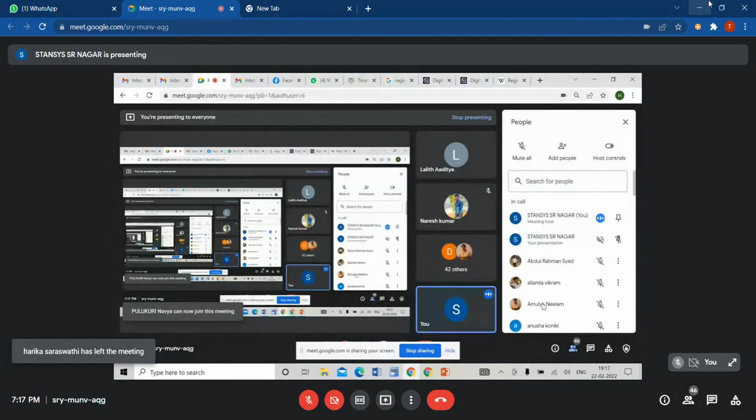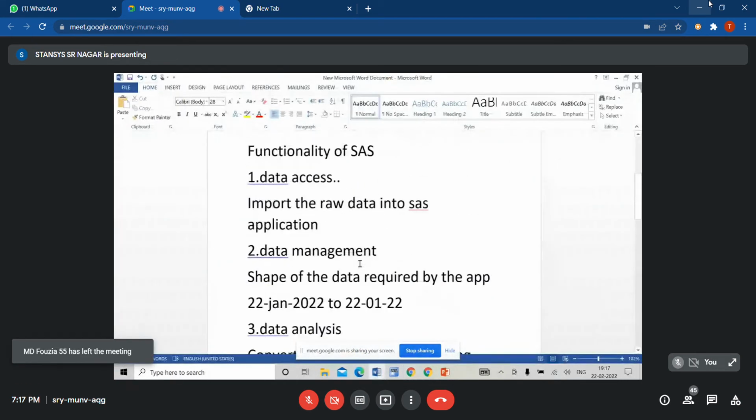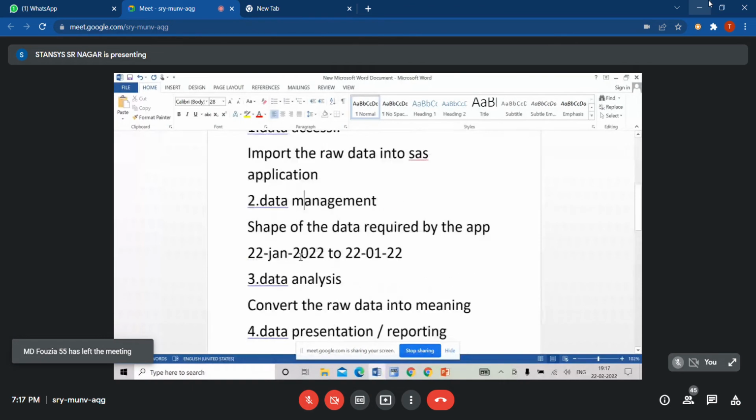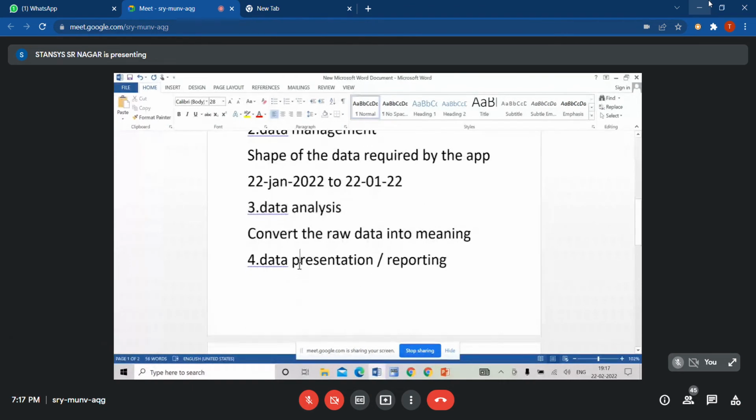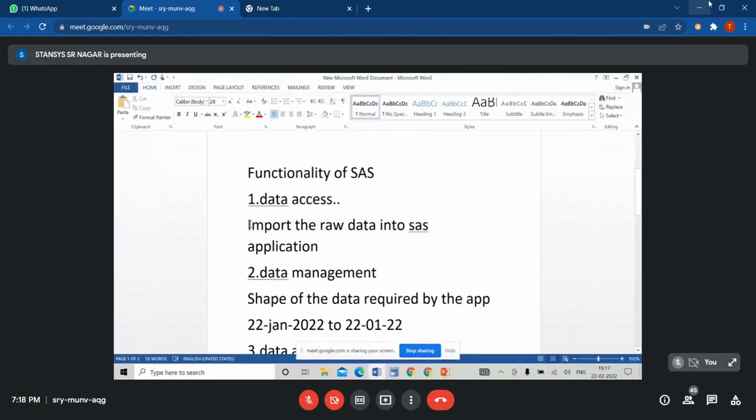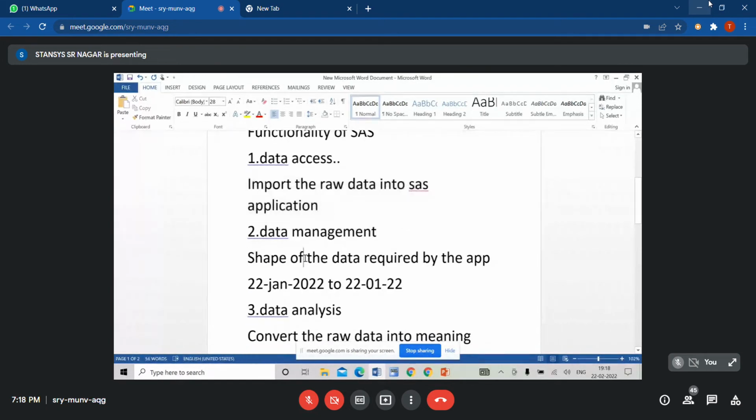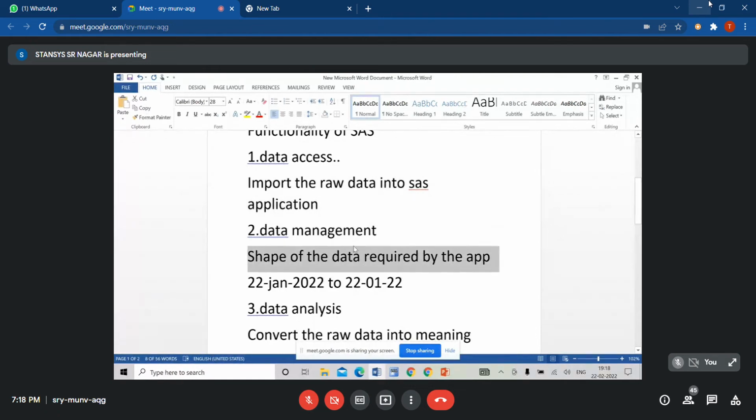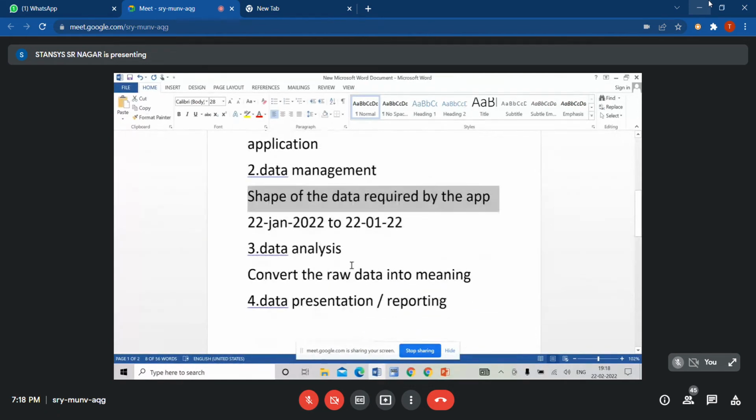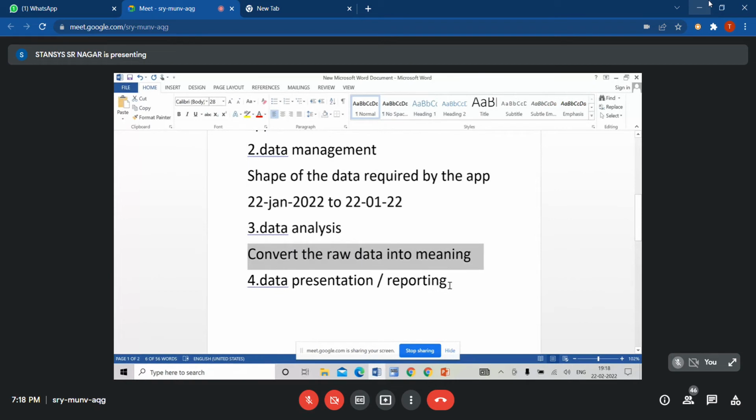Okay, these are the four steps involved in SAS. I'm once again repeating: data access, data management, data analysis, and data presentation. Data access means you import the raw data into the SAS application. Data management means you convert the shape of the data as required by the application. And data analysis means you convert the raw data into meaningful or useful information by using some statistical calculations.